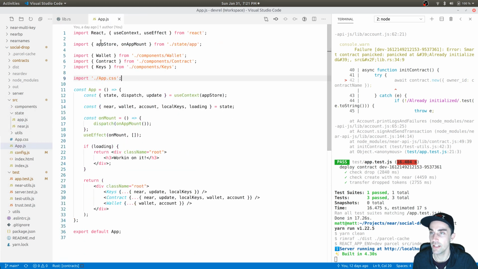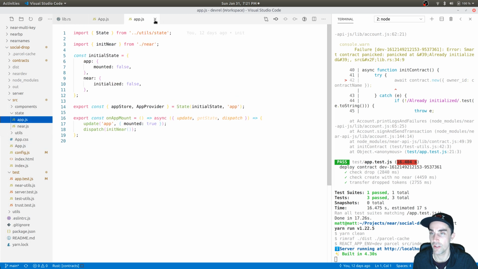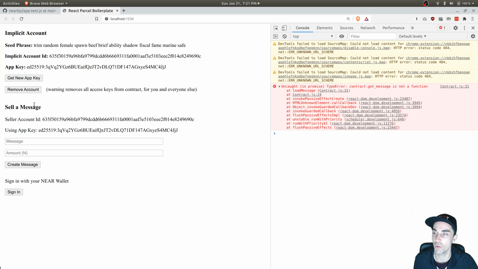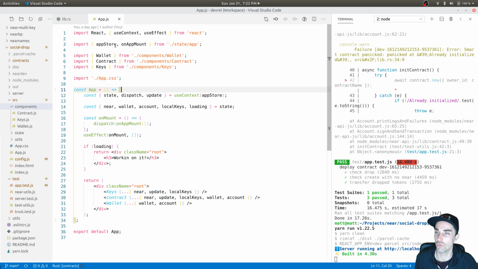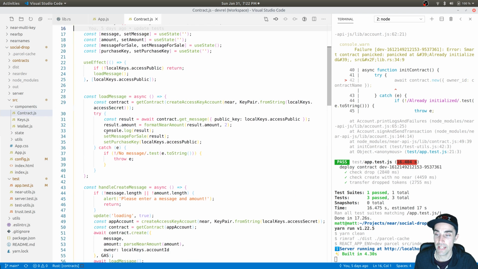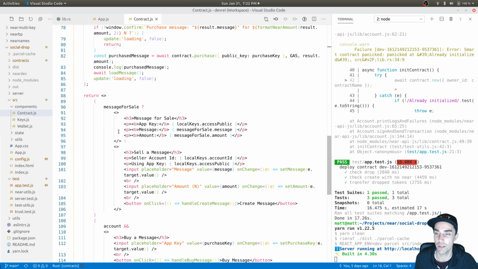So thankfully, init NEAR has nothing to do with the contract. App has nothing to do with the contract. These are our state management things here. So the React state management is all contained in the state folder. The components are all broken up along the page. So basically implicit account and sell a message and sign in with your NEAR wallet. That's from the example from live app review #1. So I'm just going to do a really crazy hatchet job on this contract thing here. And basically, I'm going to have to really hack up the whole thing.